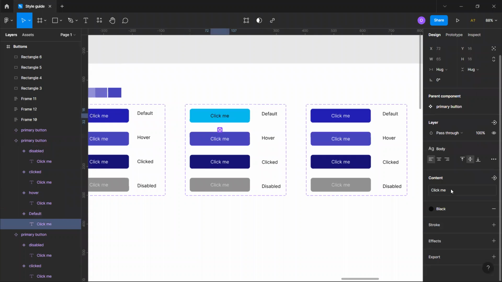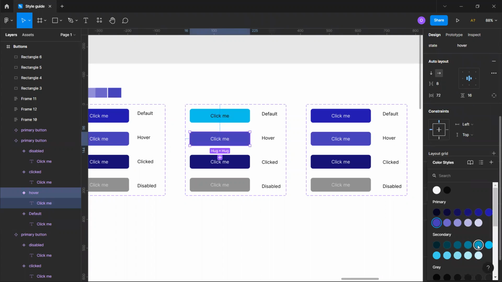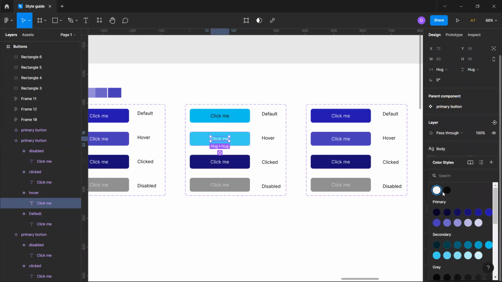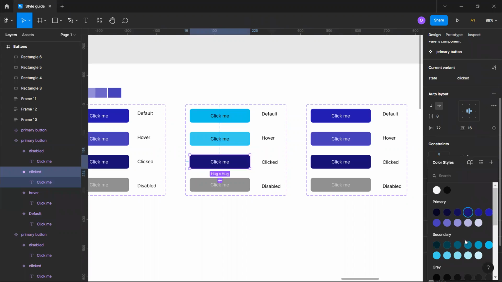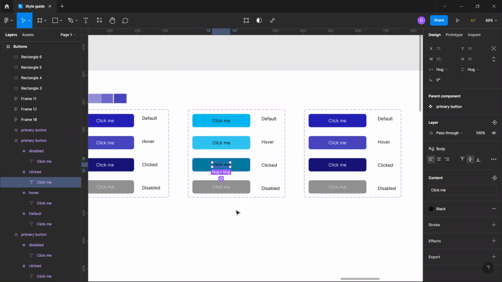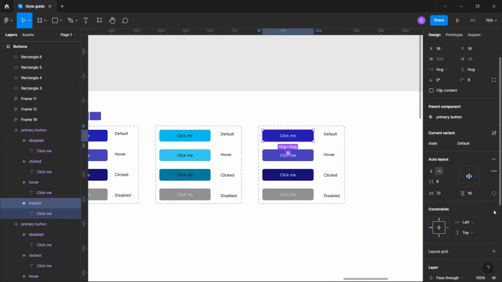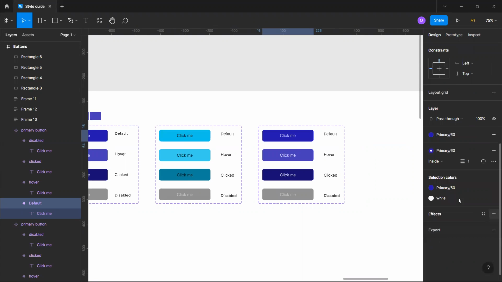It's looking a little bit off. Yeah, change this also. Change this one also to black. Then change this to black. And the disabled remains the same. Now your tertiary buttons are basically outlines. They're basically strokes. Now how do you work on that? You add your stroke, then you remove this.